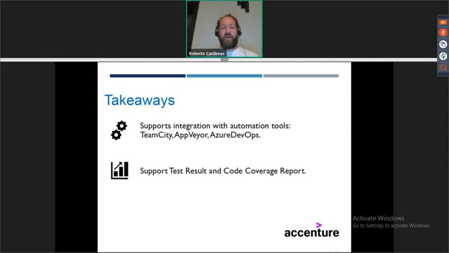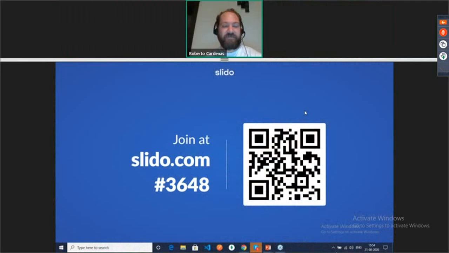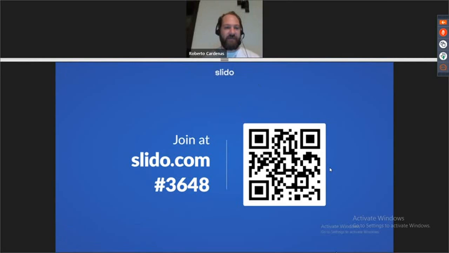It's pretty easy to incorporate Pester in your new development process for PowerShell only. I repeat, it supports integrations with automation tools, let's say Jenkins, Azure DevOps, GitLab, and anywhere your team is allowed to run PowerShell, it's possible to integrate Pester. And then you can support the results and also code coverage to bring metrics and quality to your software development for PowerShell. This is my contact information.